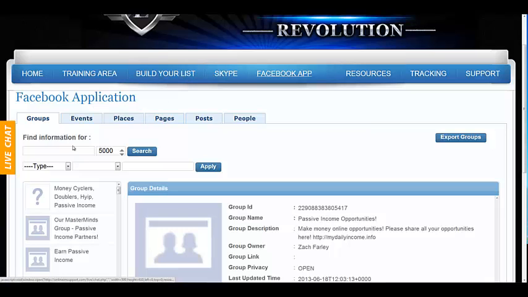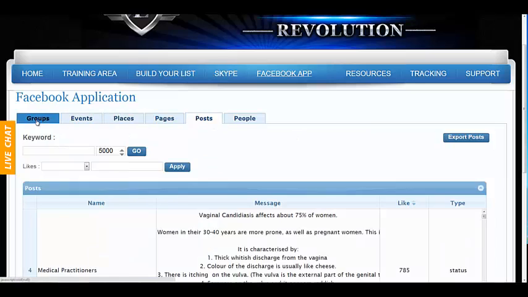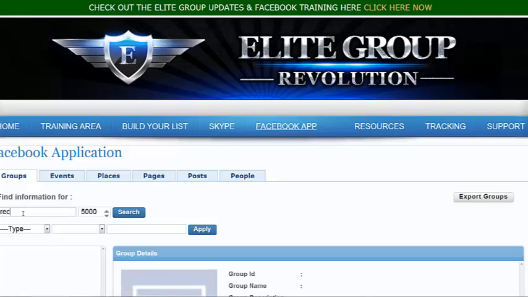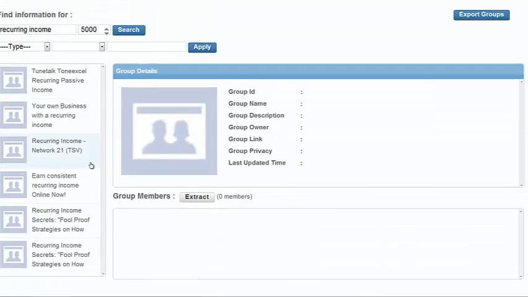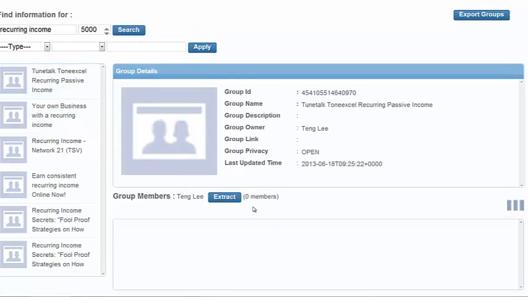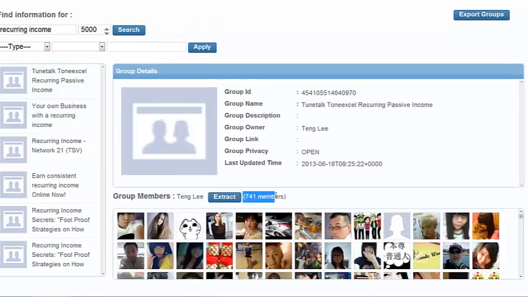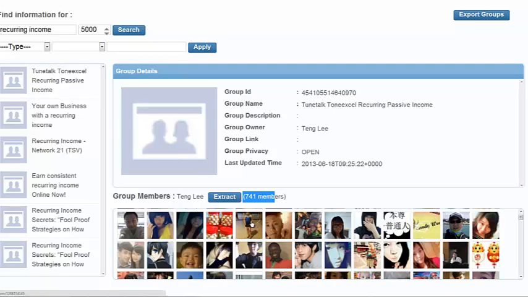So we've got groups, events, places, pages, posts, and people. The first thing I'm going to search for is recurring income. Here you'll see lots of groups automatically appear, and we're just going to have a look at these groups. The first group shows 741 members. Going by this, it's probably not a group that I'm going to be interested in.